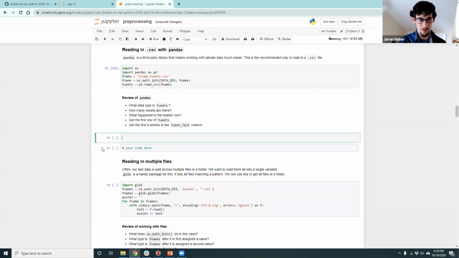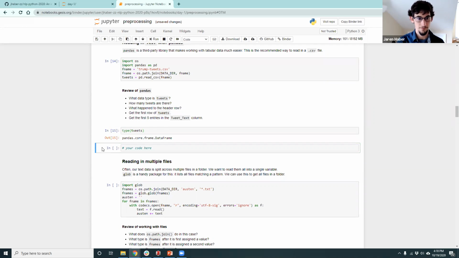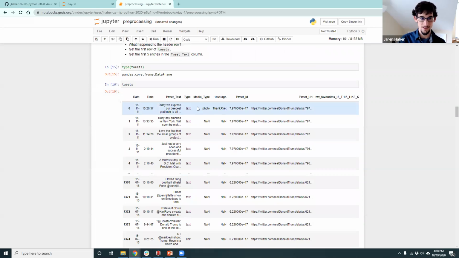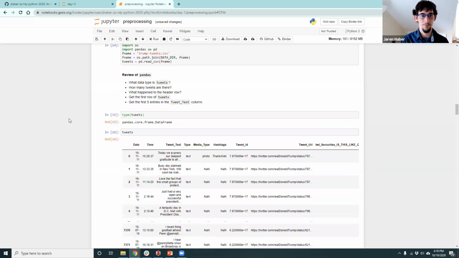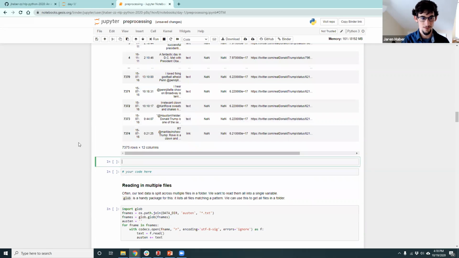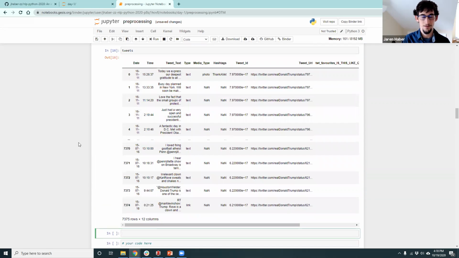So just to roll on through this, the type of tweets, it's now a data frame. And just so you see what that looks like, there's your reminder. This is pandas, so it's in a data frame, or basically a matrix format. And the header row is now here. And how would I get the first row of tweets? Anyone? How would I get the first row from this data frame?